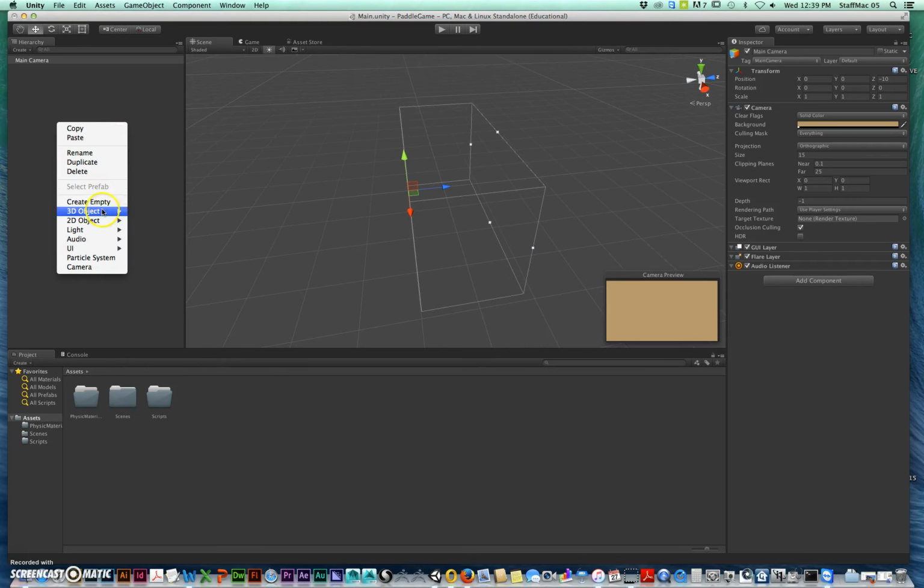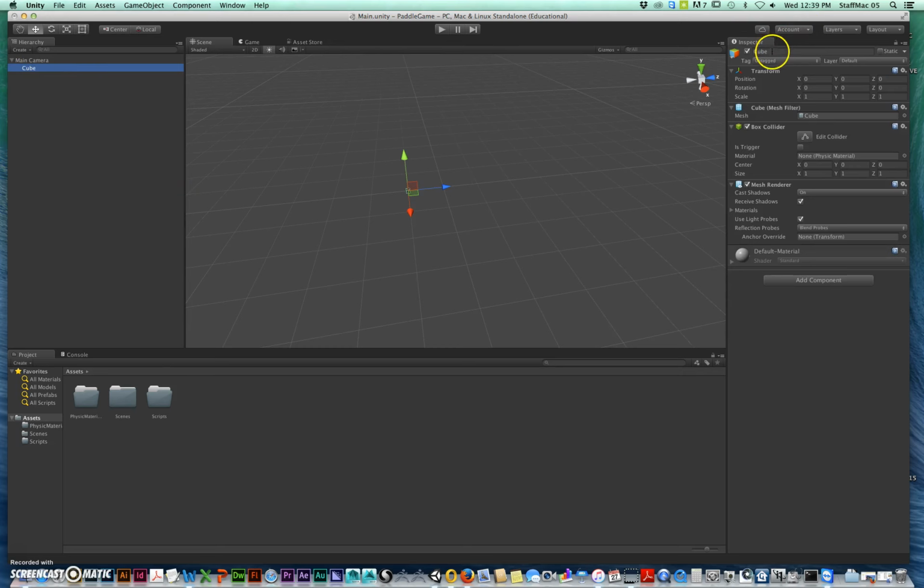So I'm going to right click, I'm going to go 3D object and cube. Even though we're going to make a 2D game, I'm going to go ahead and use cubes just because it's easier. So we're going to go ahead and just call this one player, because it's going to be the player cube. Hang on one second. There we go. Okay, so cube, make sure everything's zeroed out, and then the scale Y, I'm going to change this to 4.